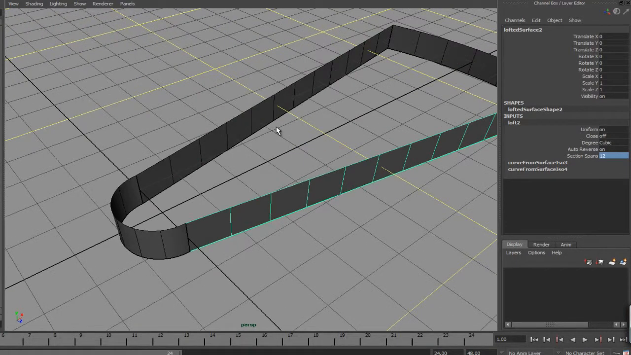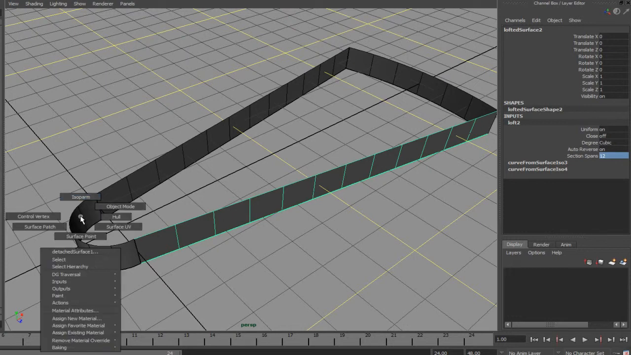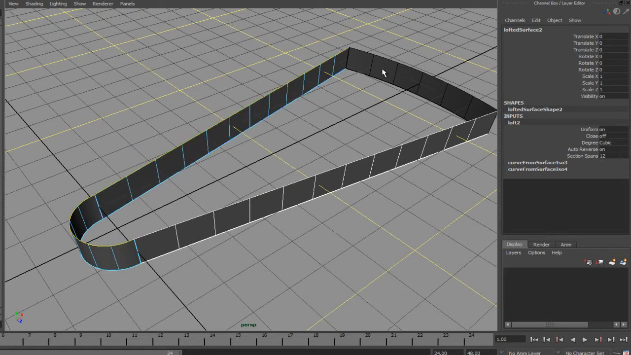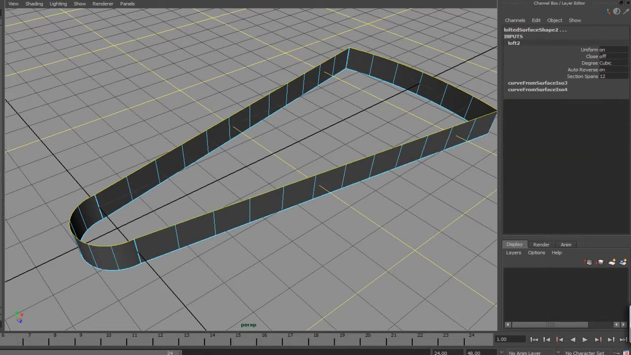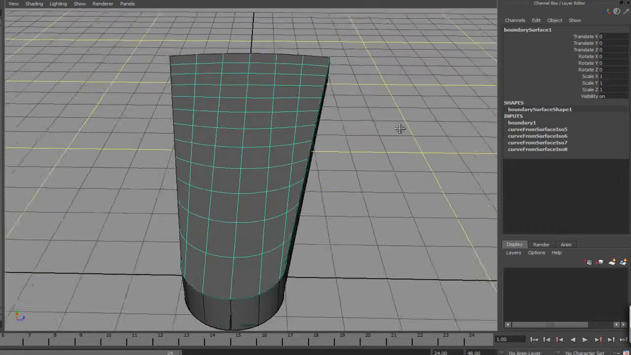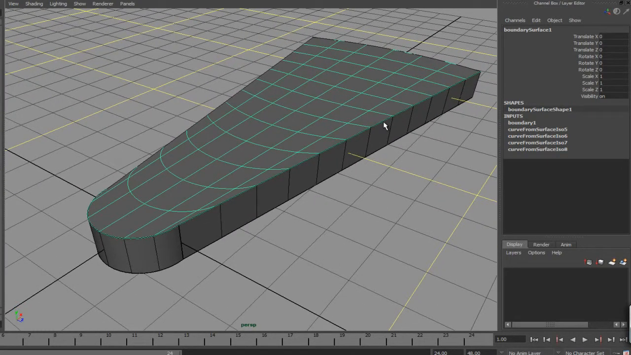So now what I'm going to do is patch or boundary create a surface on this boundary. So I'm going to go to isoparm and select that one, isoparm on this one, and shift select that one, isoparm, shift select that one, and finally that one. And then I'm going to go to the Surfaces menu and choose Boundary. And that's going to make this beautiful surface, which is going to be relatively easy to convert to polygons.